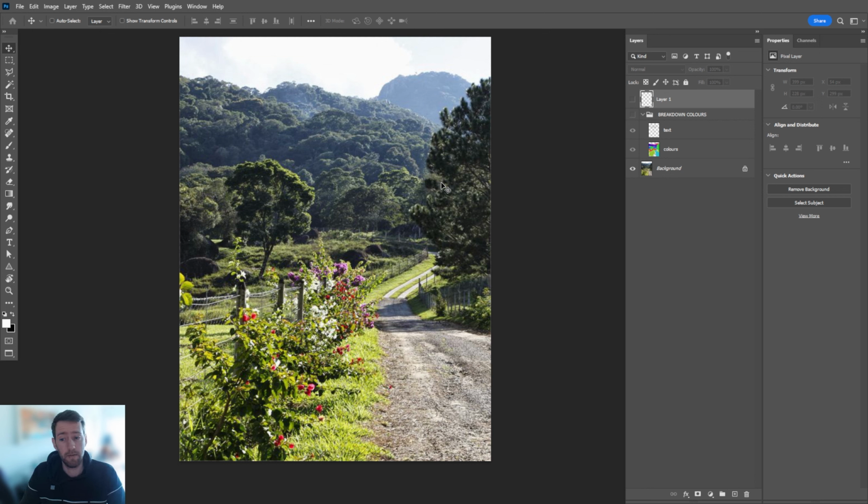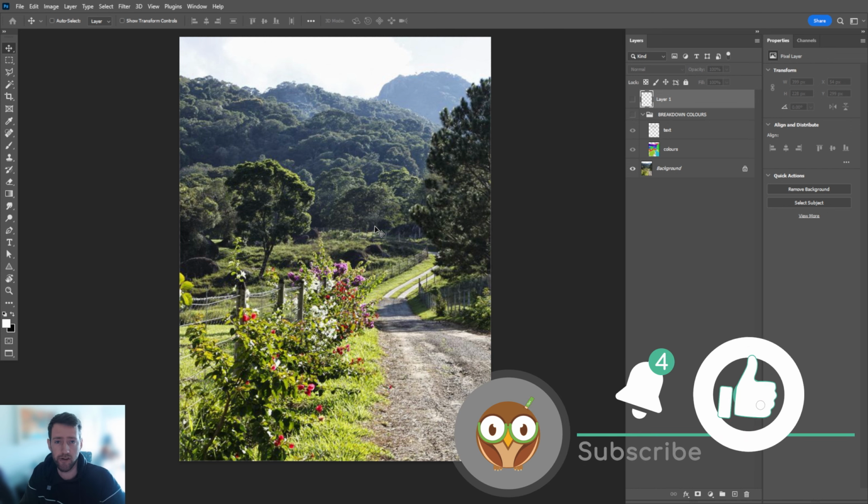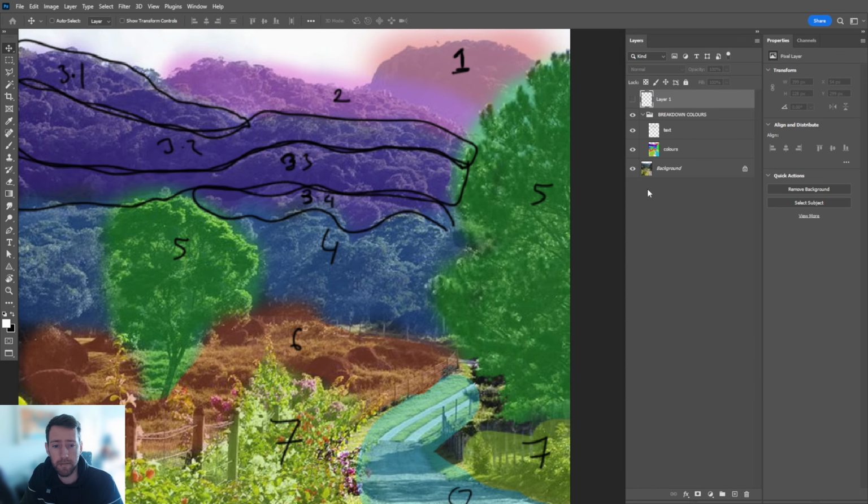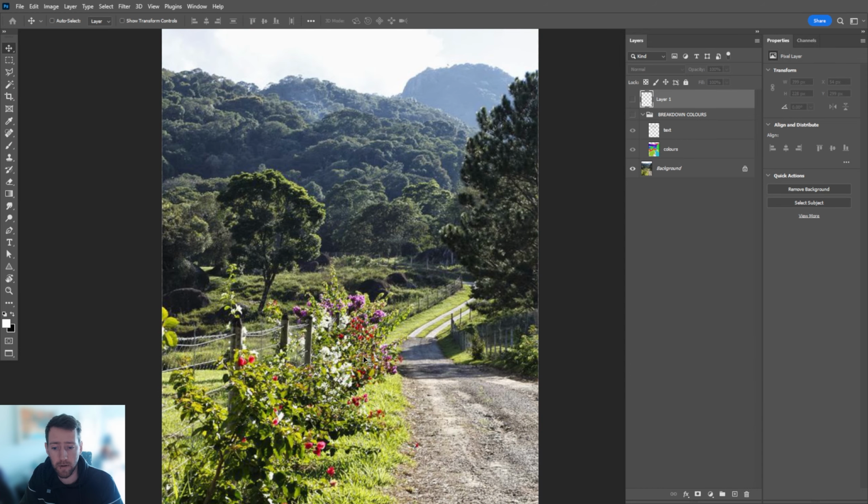Okay, so in today's video, I'm going to try and recreate this landscape as close as I can. I'm not going to be 100% accurate, but it's just a bit of inspiration to draw on. And I've broken down this image in a certain way. I've gone from the furthest element up to the closest element.